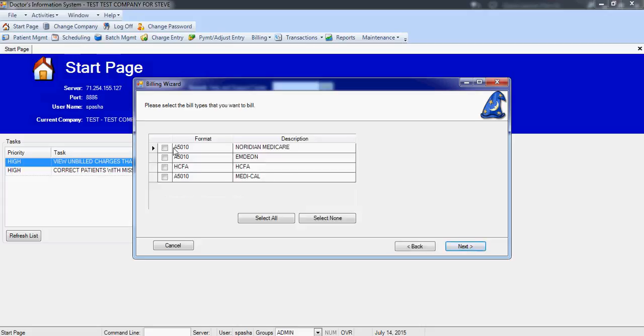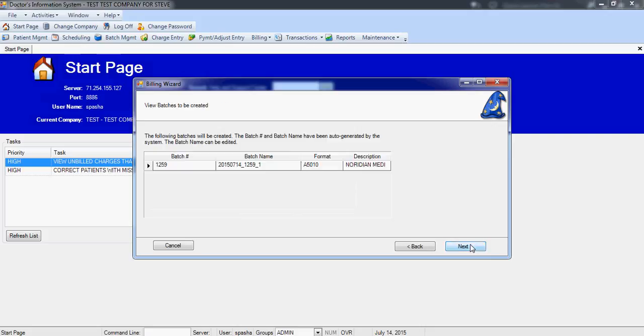I'm going to select Noridian Medicare. So basically I want to say I'm creating a billing batch for Noridian Medicare. I'm going to click on next. This specifies the batch number, the batch name, the format, and the description. Again, this is a billing batch that it's going to create. So I'm going to click next.